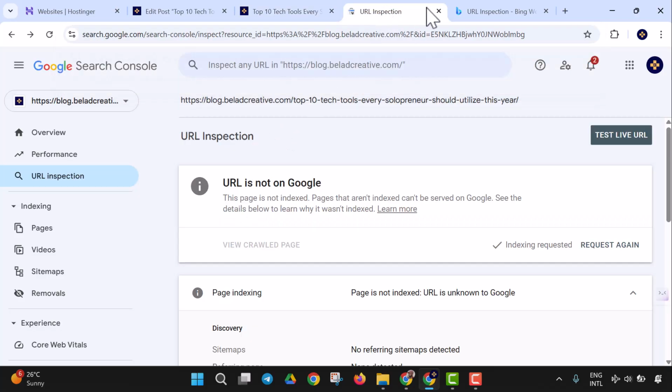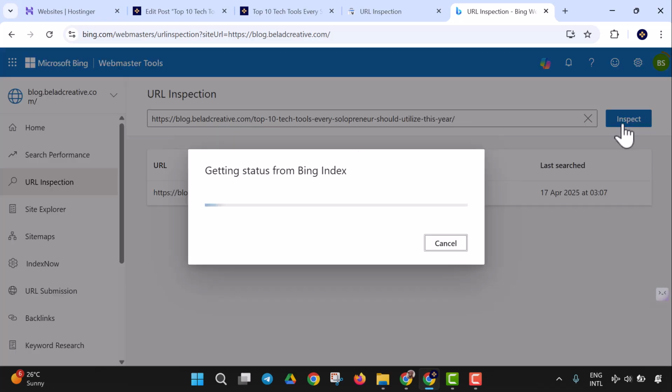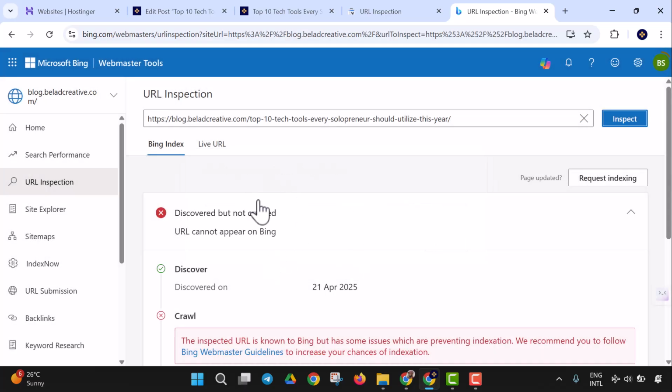Then I'll come to the Bing Webmaster Tool to inspect it. So I'll just paste it right here with Ctrl V. Then I'll inspect it right away. So now I'm going to inspect it and it says discovered but not crawled.